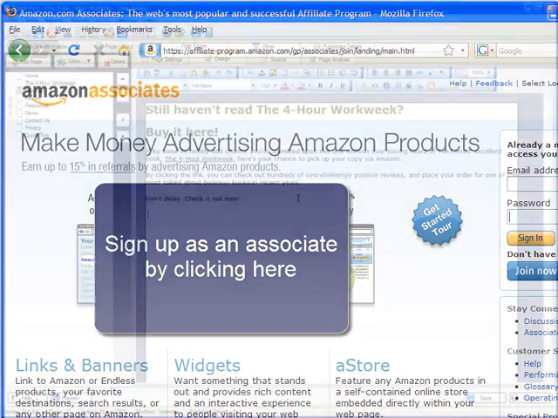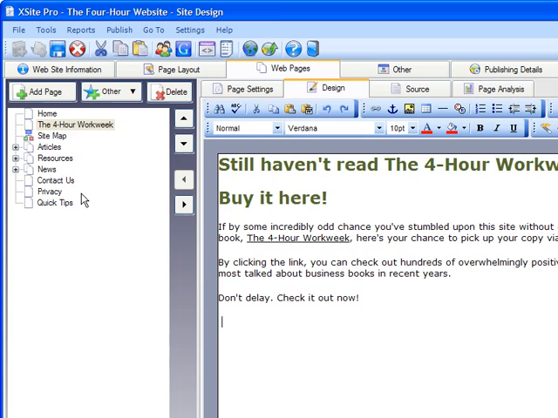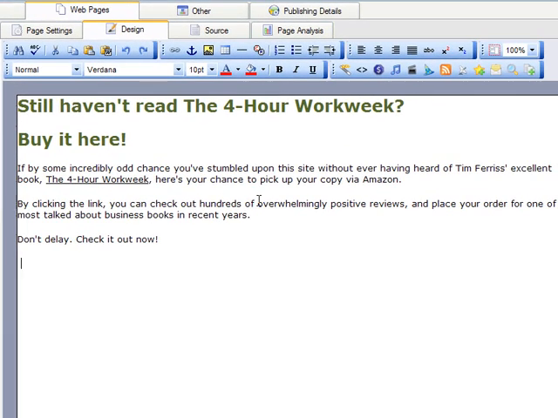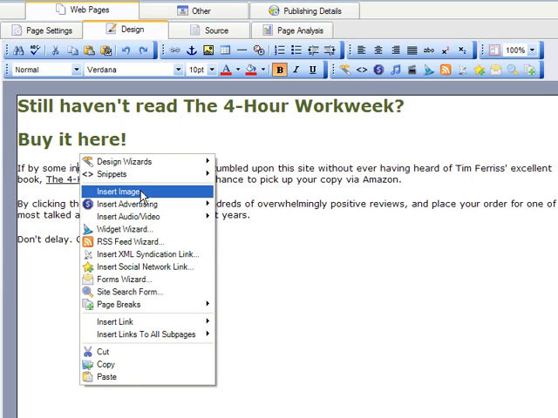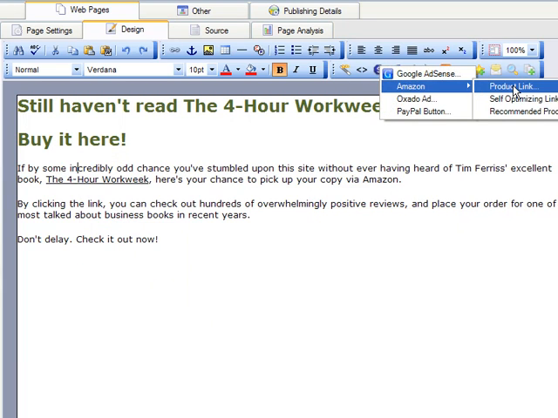Now that you've signed up, we need to figure out exactly where the product link will appear on our site. For example, you could add a link to an individual page, or one of the page panels so that it appears on every page of your site. Just make sure that wherever you put it can accommodate an object that's 120 pixels wide at the very least. To insert your product link, just right-click where you want it to go, go to Insert Advertising, then Amazon, and choose Product Link. This command can also be accessed through the toolbar.